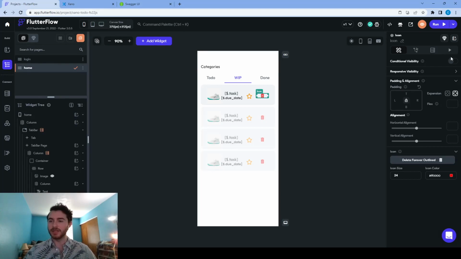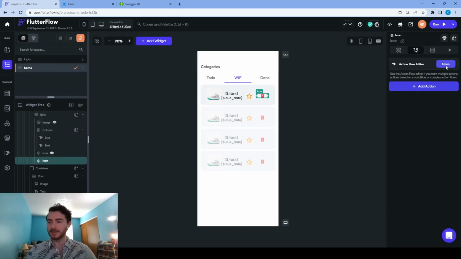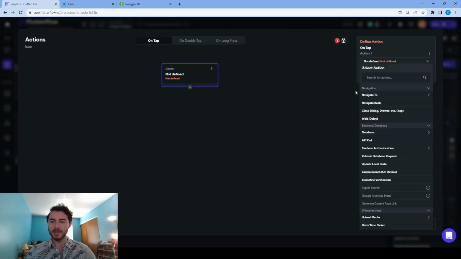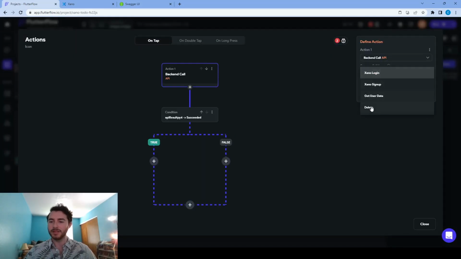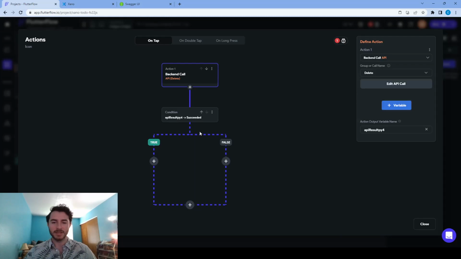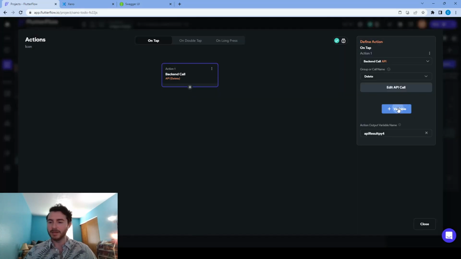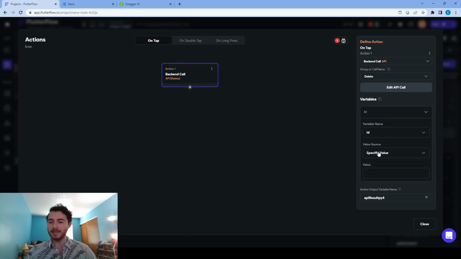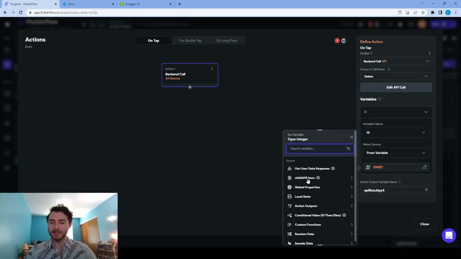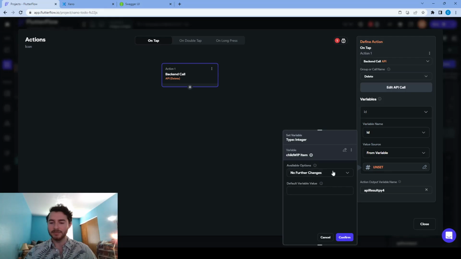So let's go into the action of the delete icon. Let's give this an API call, and it will be the delete API. And let's just delete that conditional. And we need to give it the variable ID of the card, which is going to come from the child item, and it's going to be the JSON path .id.